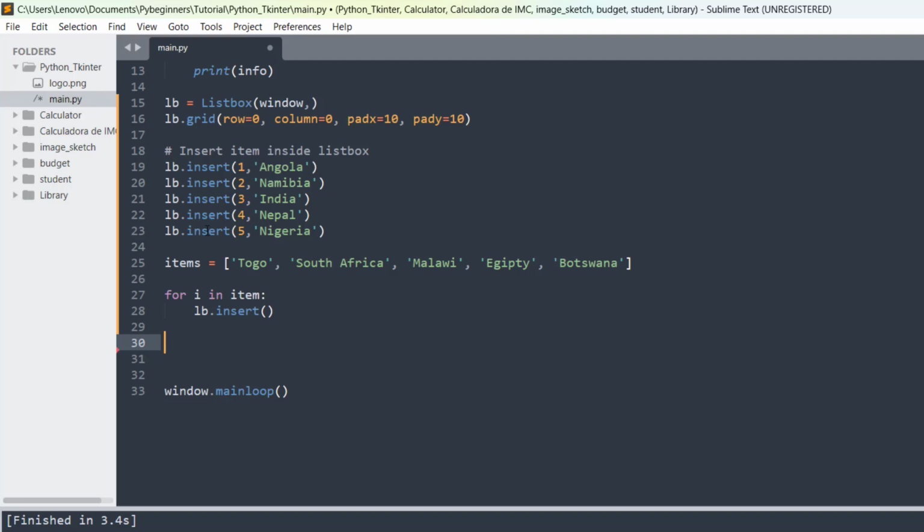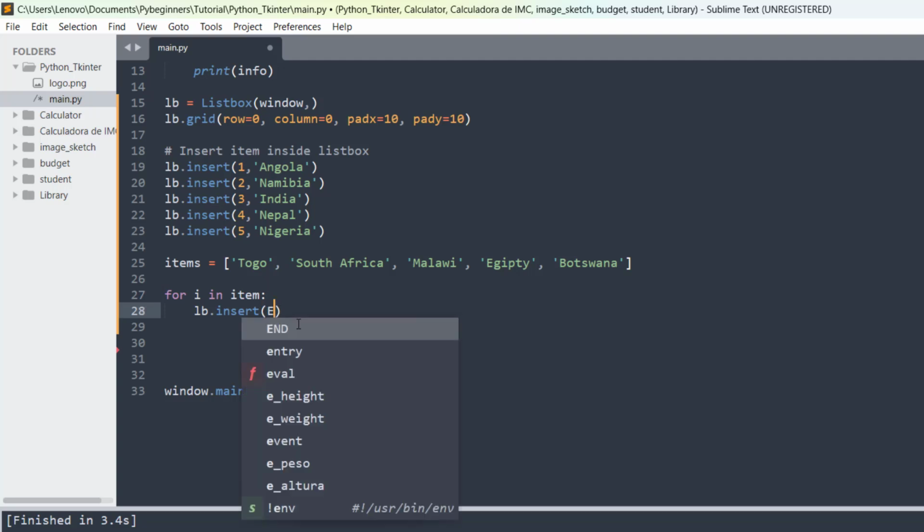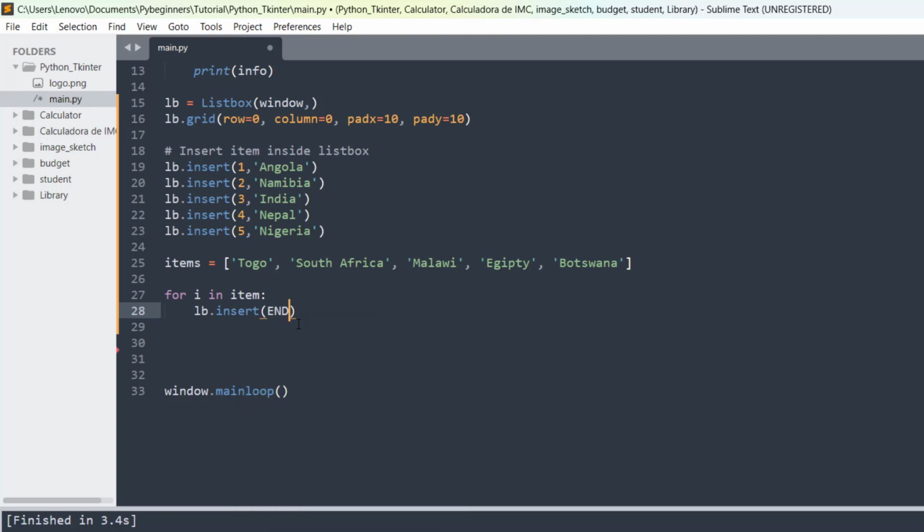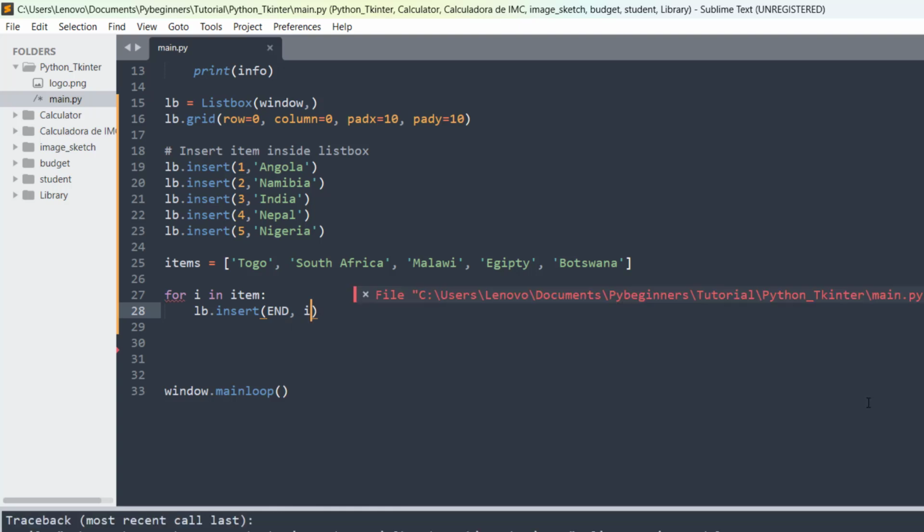But there is one thing that we need to know. Since we already have some countries inside of the list box, we have to add those items at the end of the list. So for that we have to do something like this. The first argument will be END, everything must be capital, and a comma. Then we pass each item, so we can say insert i. Save. Now if I run this, boom, I got an error.